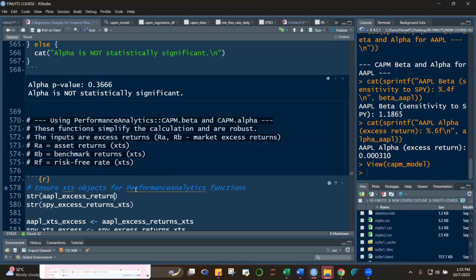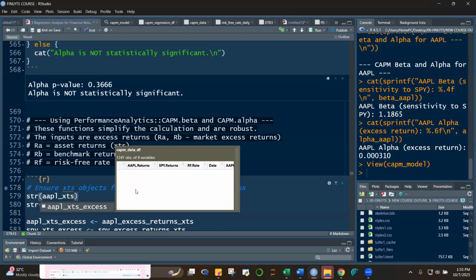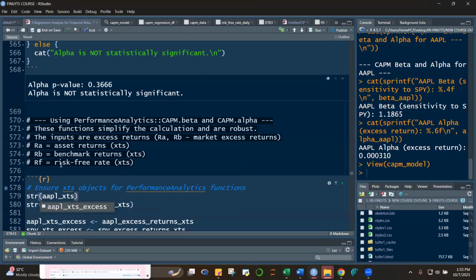I think Apple XTS. There. Okay, same thing, right? We just SPY XTS underscore excess there. The name is so long.